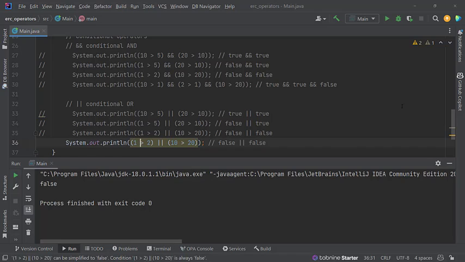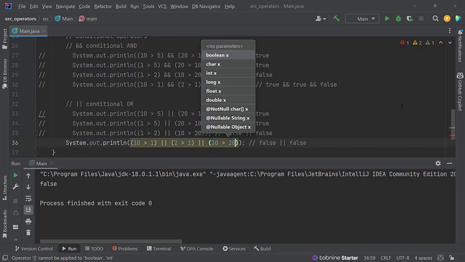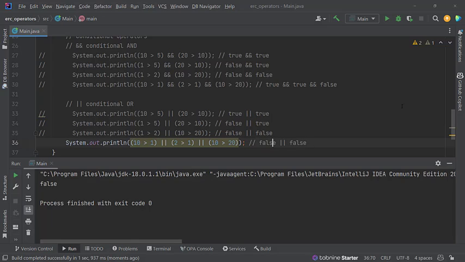Evaluate 10 greater than 1, which is true, 2 greater than 1, which is true, then 10 greater than 20, which is false. So true or true, which will result true, then or false, which is evaluated to true.